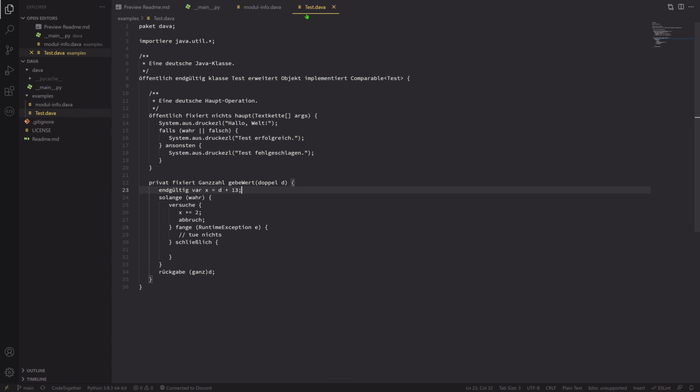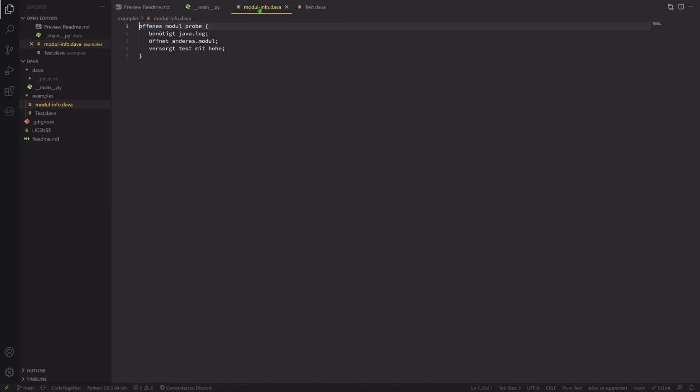So yeah, that's how a normal file looks like, and a module info file looks like this. This is a public module trial that requires java.log, that opens another module, and that supplies test with whatever.